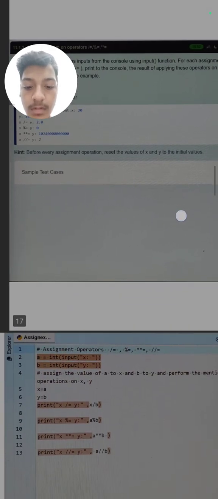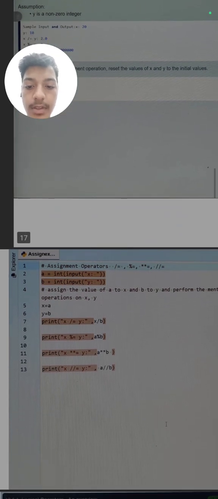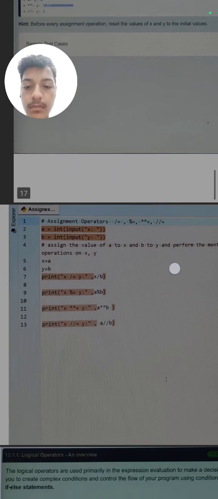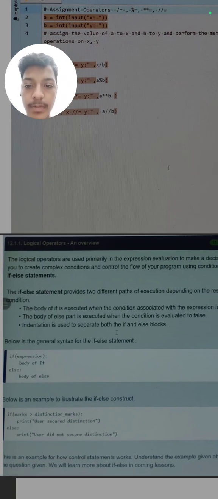So these are the assignment operators. As I told you, we can take a equal to int input, where a is a variable, so we can use anything in place of the variable name, like num1, num2, num3, anything, and just perform this operation as I have shown. Understand? So the next type of operator is the logical operator.